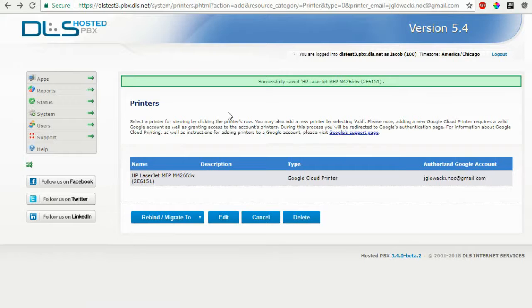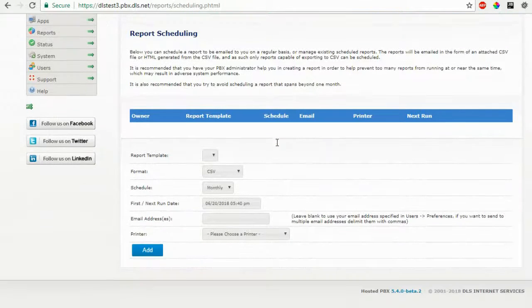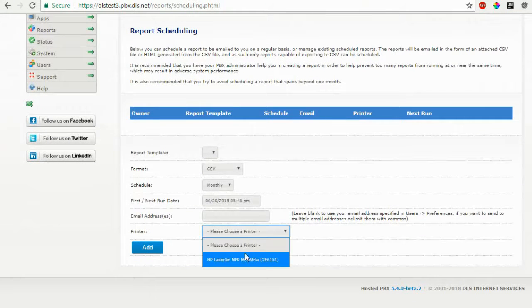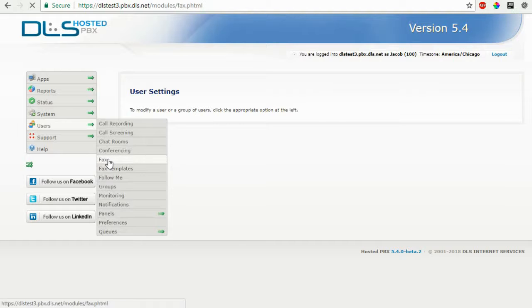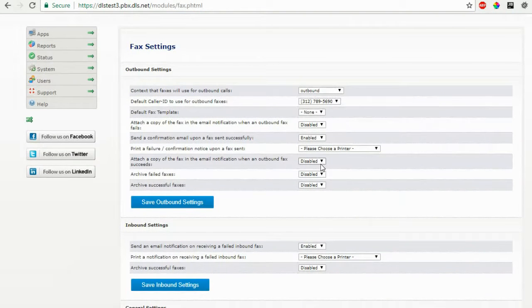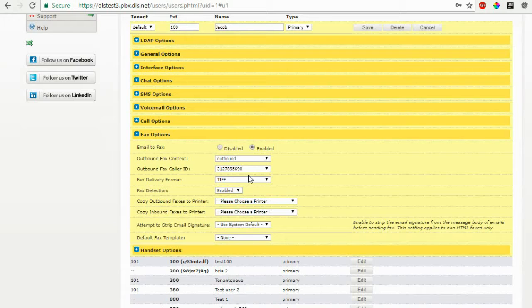To schedule a report to a printer, select Reports, Scheduling. You can then configure your report settings, including the printer to print to. Fax failure notifications and confirmations can be configured in Users, Fax. From here, you can select a printer to print failure or confirmation notices upon a fax being sent. In Users Preferences, a user can decide to copy their inbound or outbound faxes to a printer. For inbound faxes, this can be useful, especially when the user does not have a fax machine.